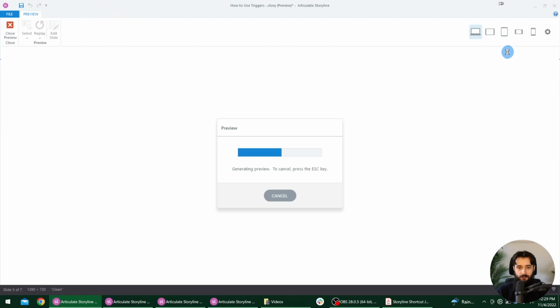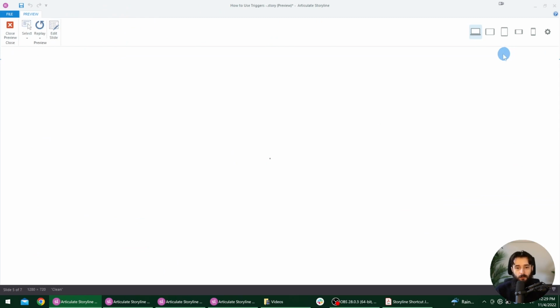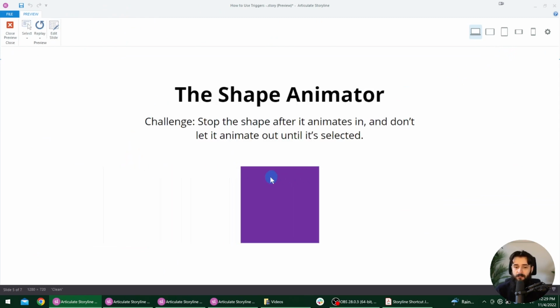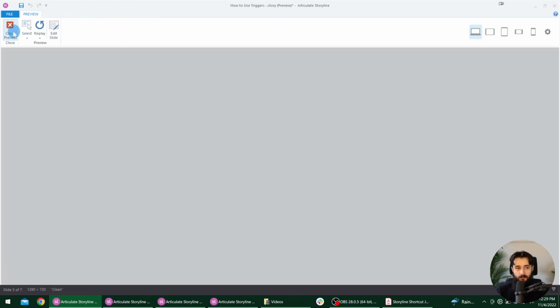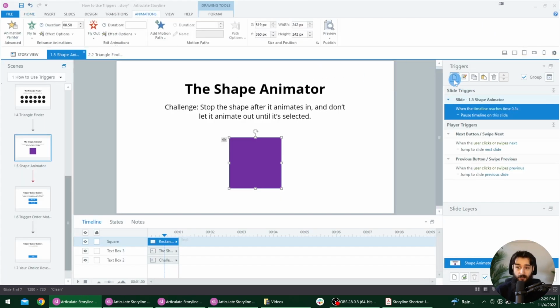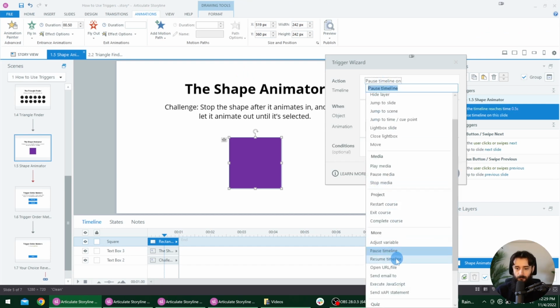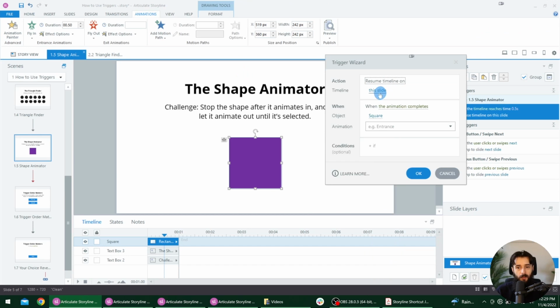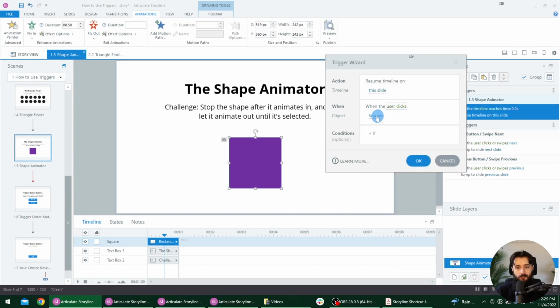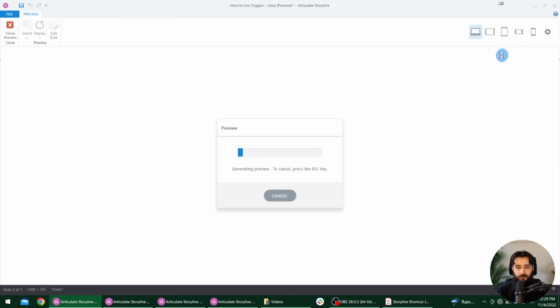And I'm going to preview this. Now we should get the same effect, and it animates in, and right at that 0.5 second mark the timeline pauses. The second trigger we need now is a trigger to resume the timeline. So we're going to change the action to resume timeline on this slide when the user clicks on that square object. So let's preview this now and see how we did.